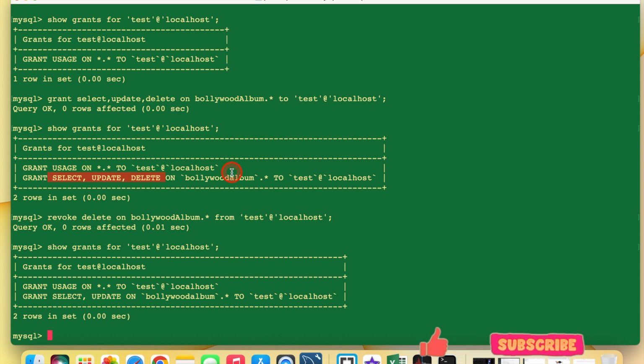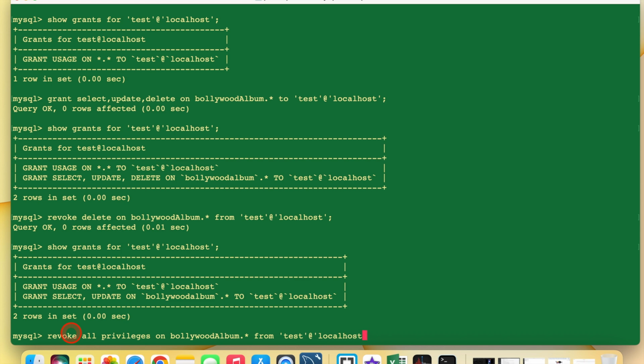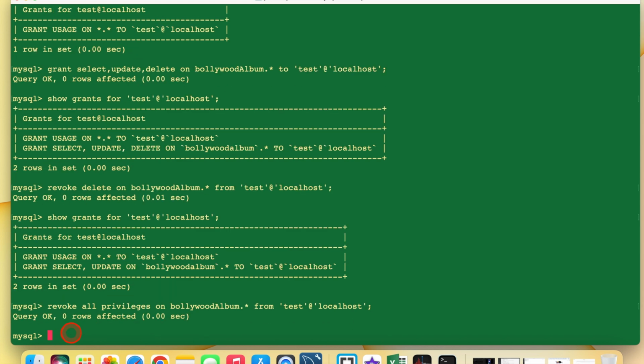That's great. Now I'd like to remove all the privileges, select and update as well. To do that, the syntax is revoke all privileges on Bollywood album.* from test@localhost, semicolon. Now if I do show grants for the test user, nothing is there. That's great.